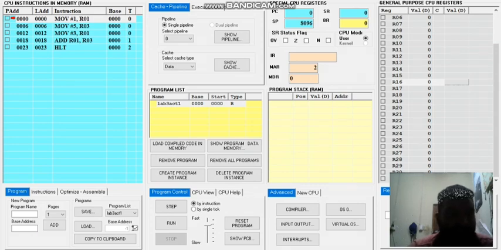For lab activity 1, we have already inserted all the instructions in the memory. We have move 1 to register 1, move 5 to register 3, and move 3 to register 1, and add register 1 and register 3.